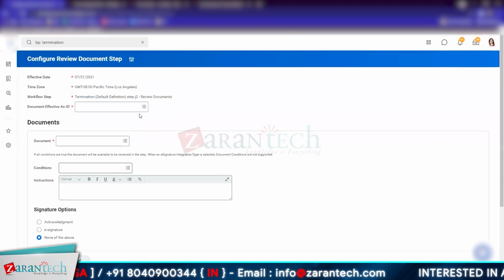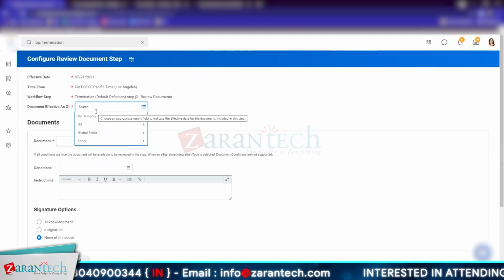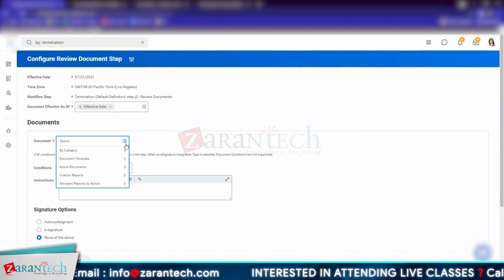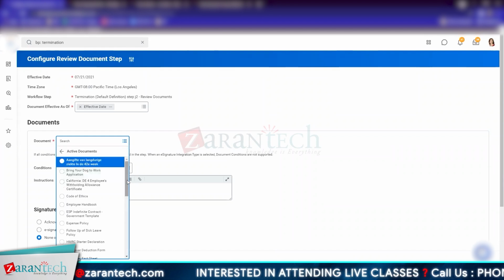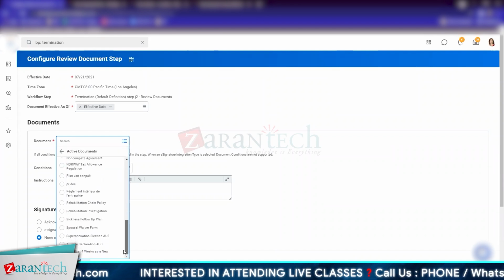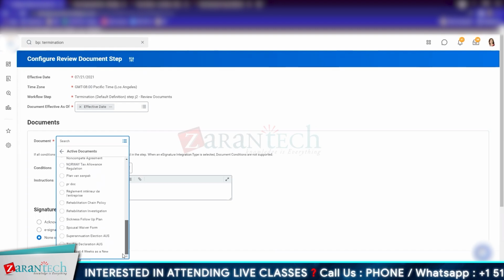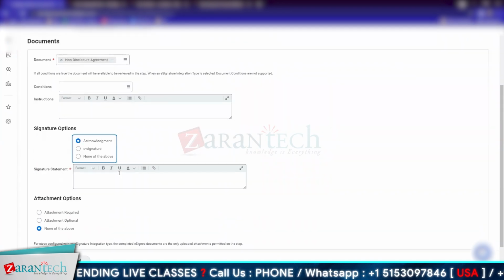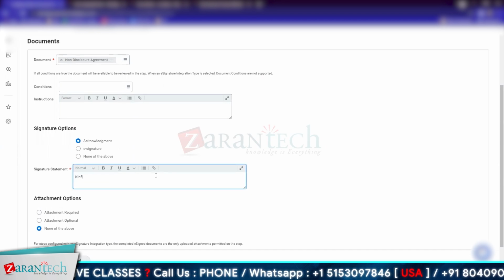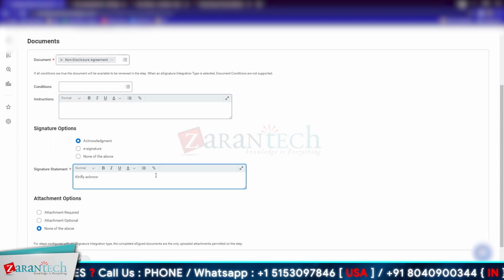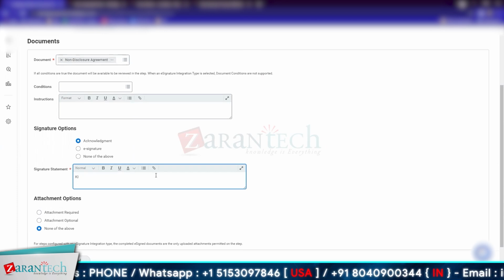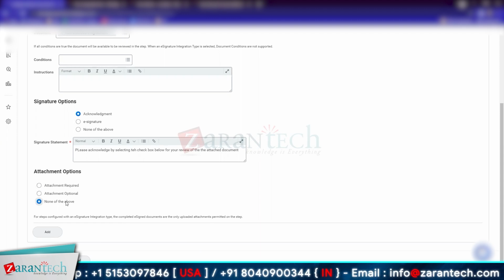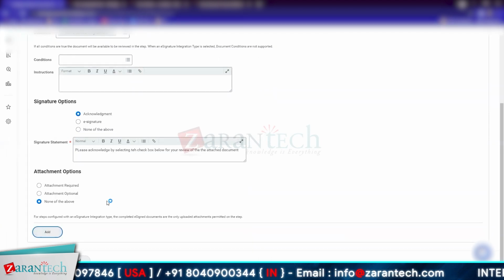documents. And if I click on configure documents, I can select what kind of documents I need to add in the review. So say, I would say effective date, and I can select the documents that I need to have reviewed by, say, the legal team. For example, non-disclosure agreement. Conditions, I don't want to put any conditions, and what I would like is to have an acknowledgement. And if I need to have any attachment options, I could say, okay, you have to attach a document. It is optional, or I don't need to have any attachments.